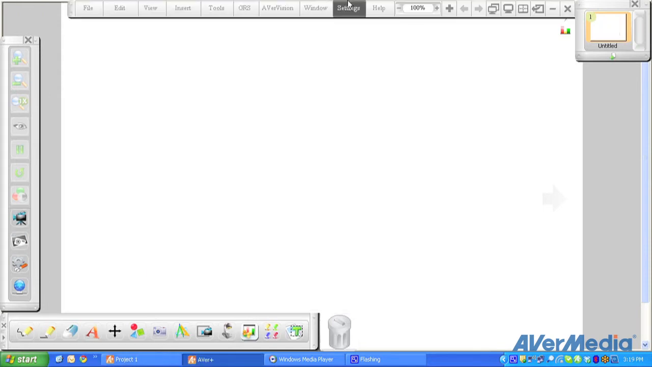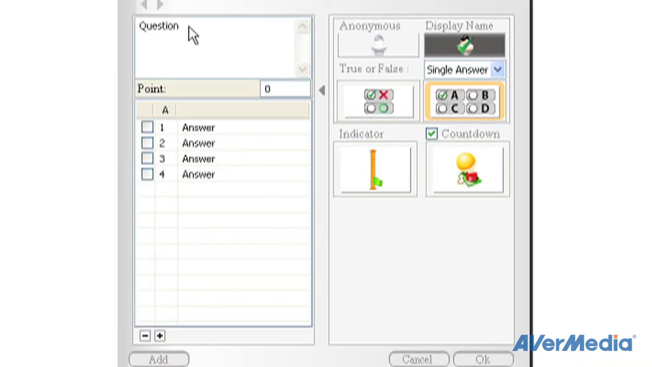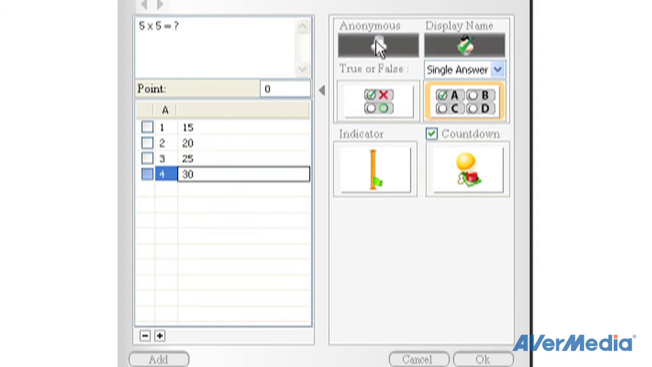By using the Edit Vote Page tool under the GRS menu, we can create as many questions as desired. I just type in the question in the question box, and then I input the answers directly below. Once the question and answers are done, you can configure some more options on the right-hand side of the Edit Vote page. For the first row, click on the Anonymous icon if you do not want your students' names to be shown next to their answers.